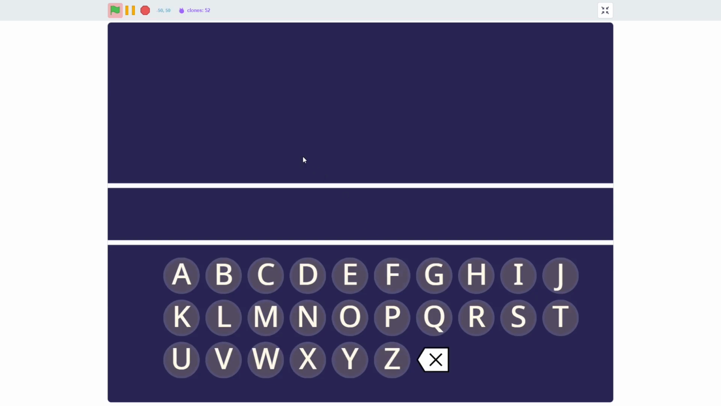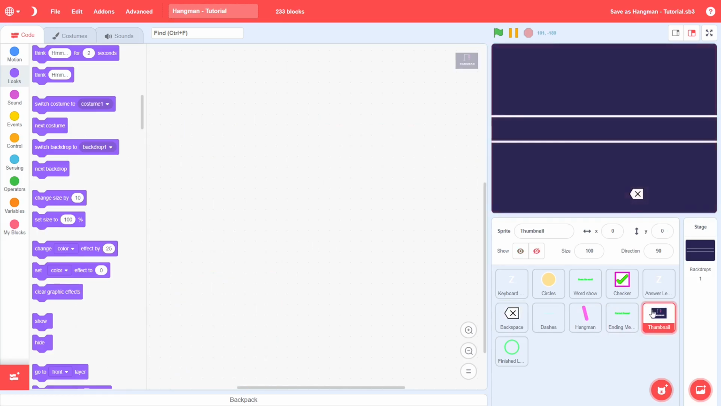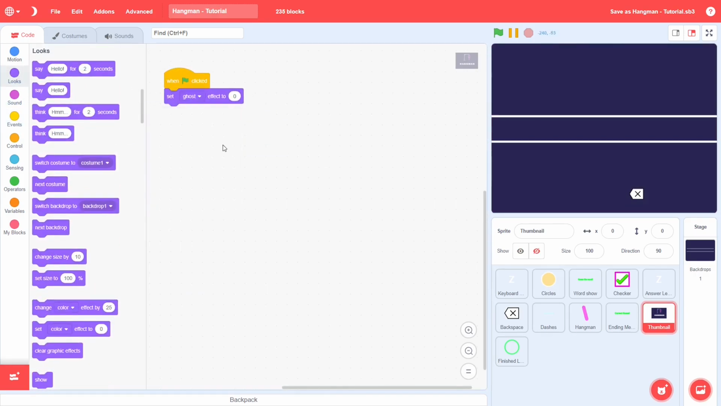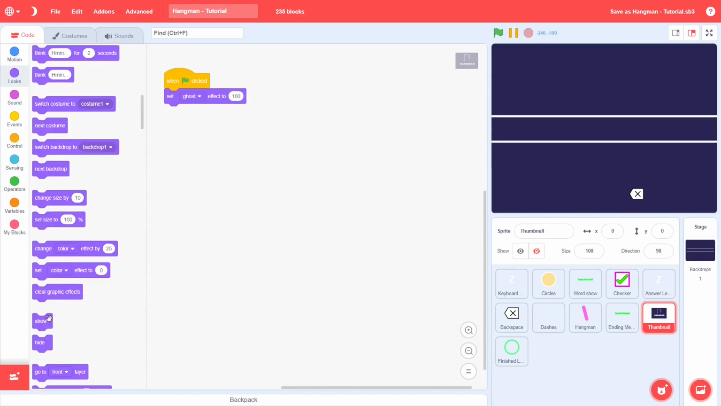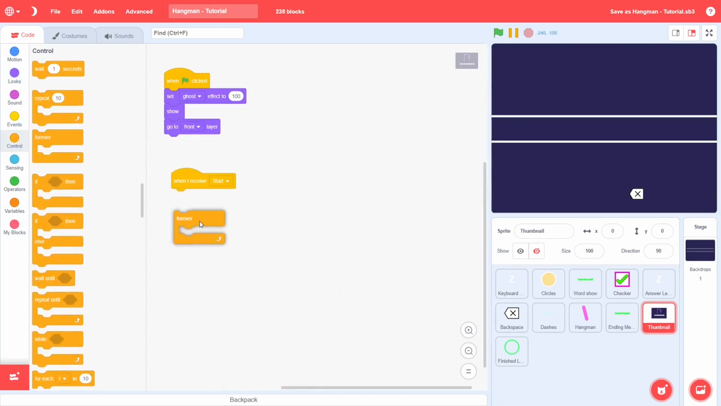We could just end here, but I want to ensure that the thumbnail is set up before we finish. Head over to the thumbnail sprite and start when the green flag is clicked. Here, set the ghost effect to be 100% and then show. Make sure the sprite is in the front layer. On receiving start, put in a forever loop and each time just go to the front layer. That is it. The working is pretty straightforward.